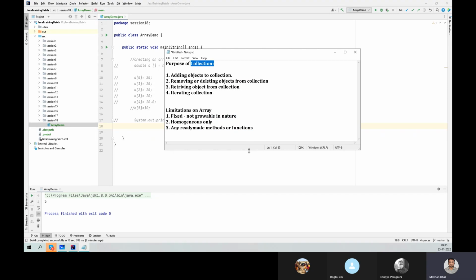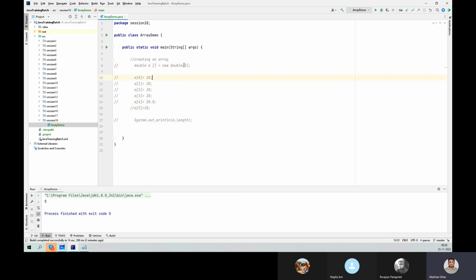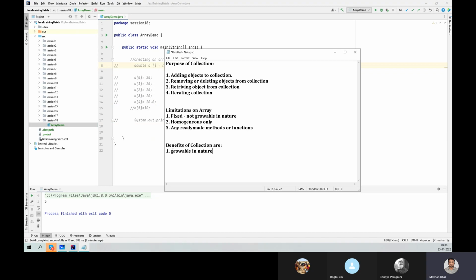So what is the use of collection then? The benefits of collection are: number one, it's growable in nature. We do not need to fix a size. It automatically grows. So there is no limitation to store data in a collection. It's unlimited. You can store it.